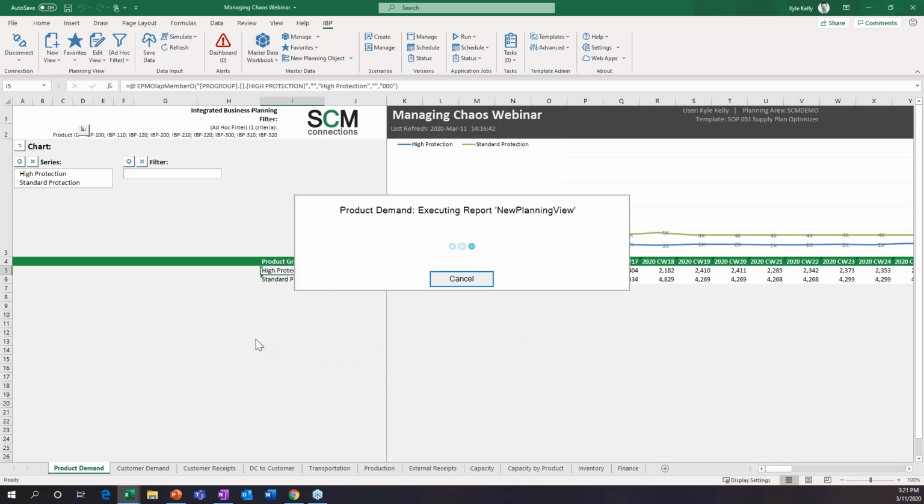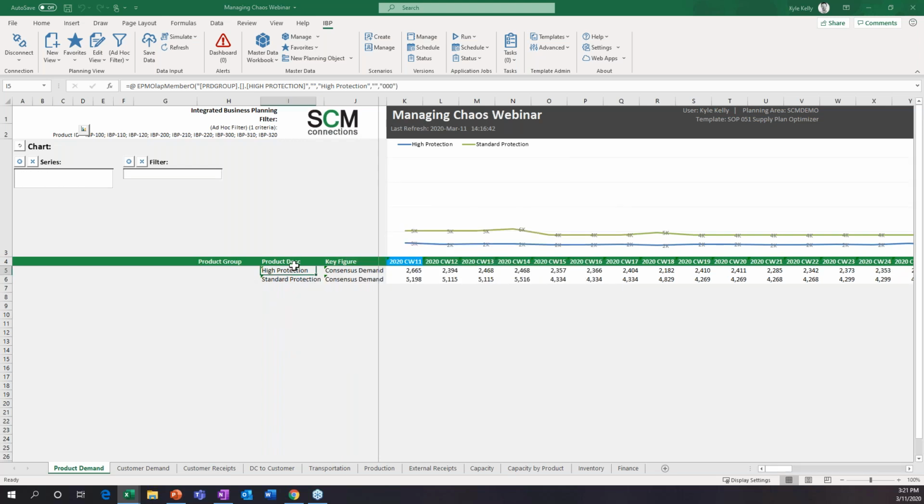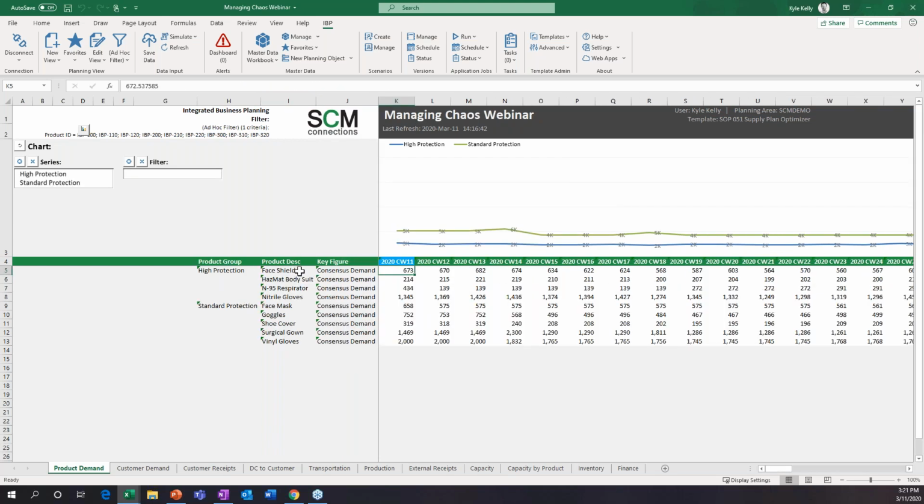And very quickly, you will see that high protection is comprised of face shields, hazmat bodysuits, that N95 respirator that we've been talking about, and nitrile gloves. The standard are more of those standard things that you see every day, like face masks, goggles, shoe covers, surgical gowns, etc. So this shows you how you can slice and dice very easily within IBP, simply based on how the master data is set up.